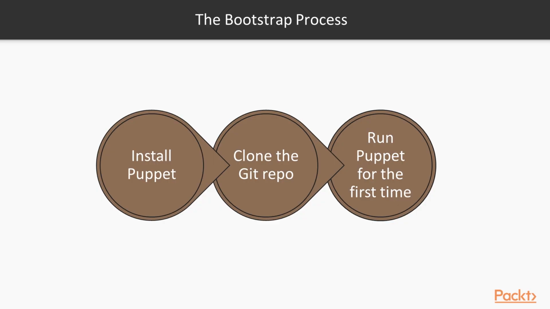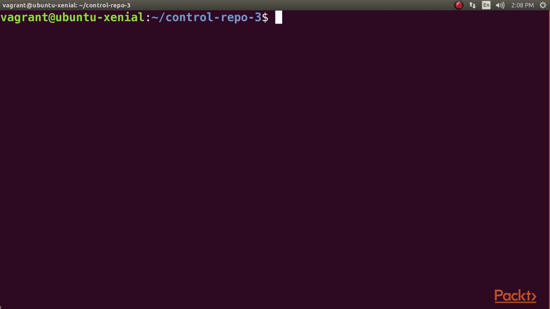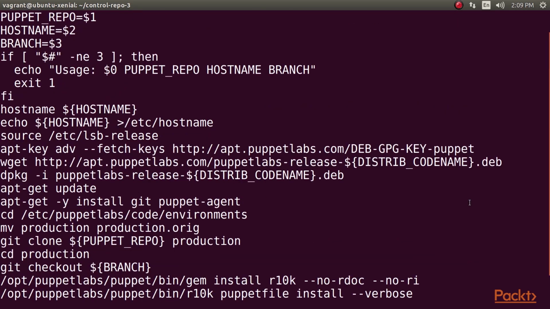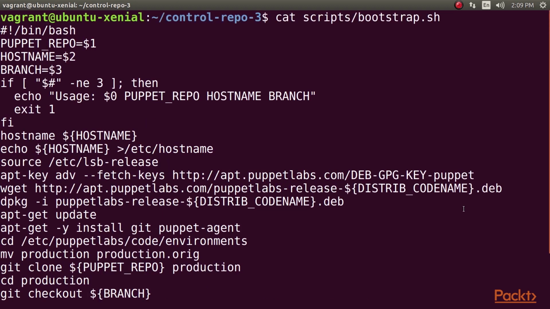Now we'll learn about the Bootstrap process. In order to prepare a new node for Puppet management using the demo repo, we need to do a number of things. The demo repo automates this process, usually known as Bootstrap. Here is the Bootstrap script. It expects to be run with 3 arguments.